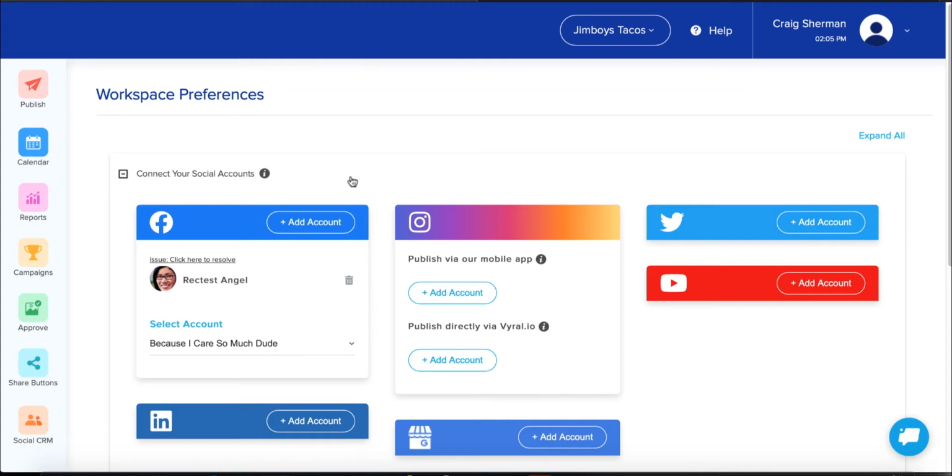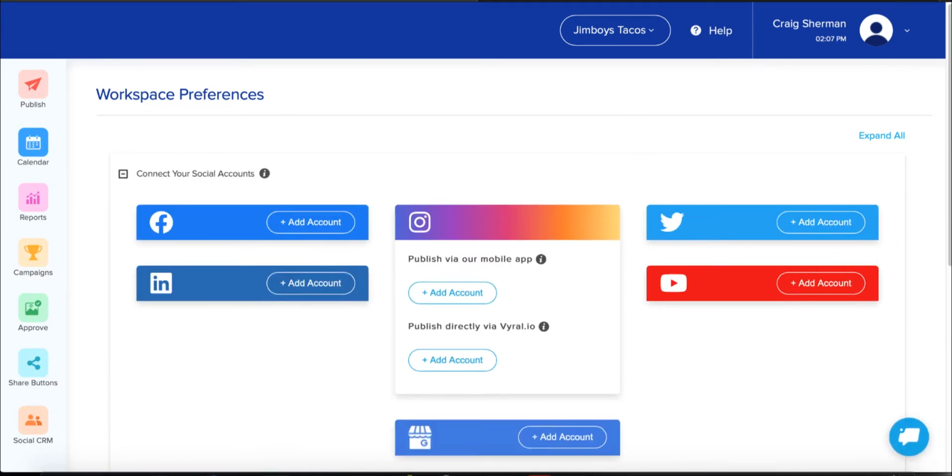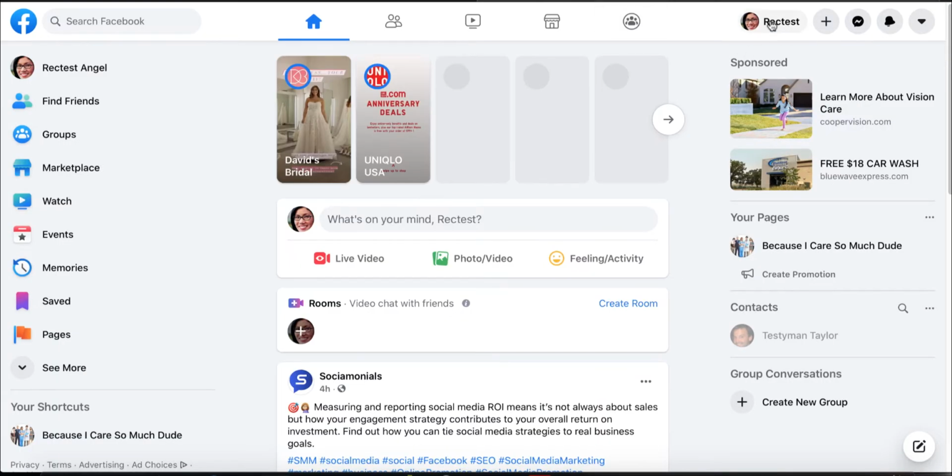Here's a quick way to fix any connection issues you're having with Facebook. Just go to the account that's having trouble publishing and delete it. That's step one. Next step is to jump over to Facebook and make sure you're logged in as the account that you want to re-authenticate.